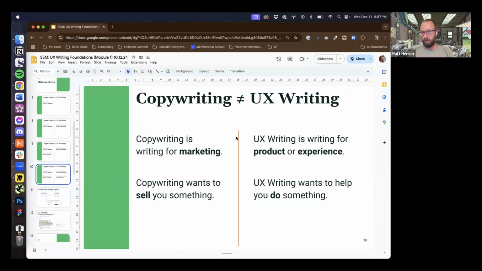So for me, this is the difference. Copywriting is writing for marketing. UX writing is writing for product or experience. Copywriting is trying to sell something. UX writing is trying to help you do something. And so that is the difference.